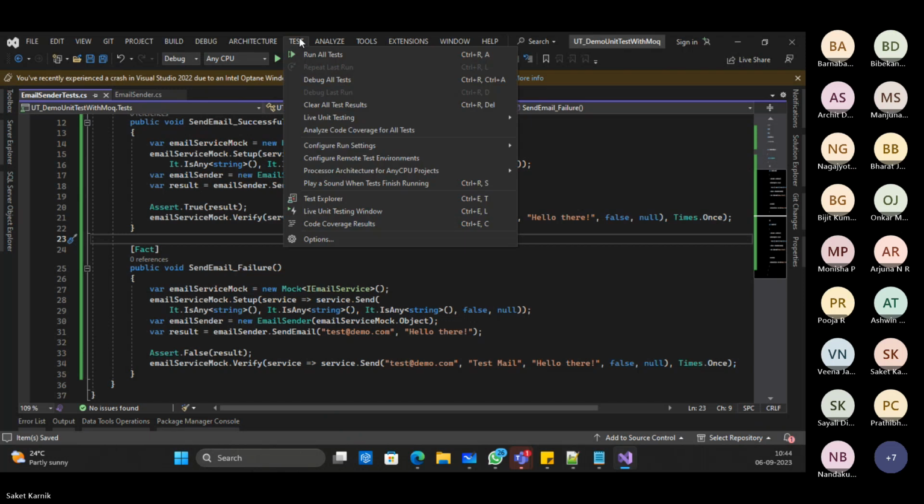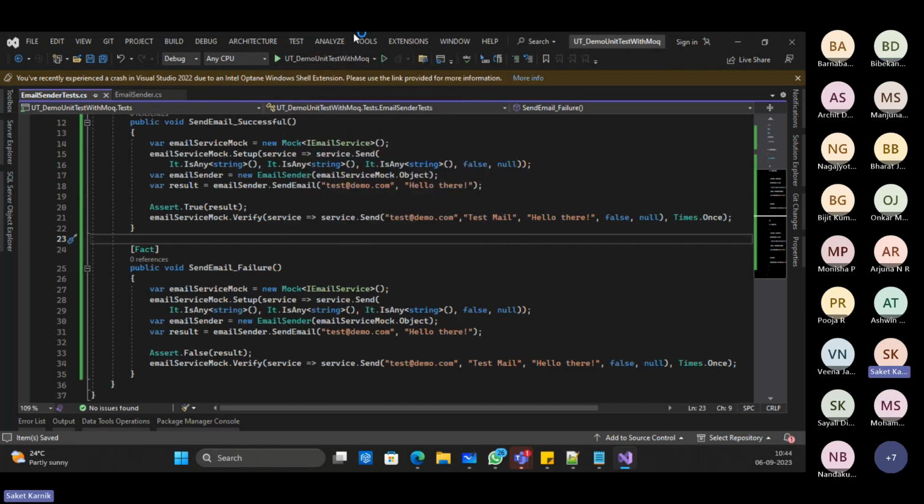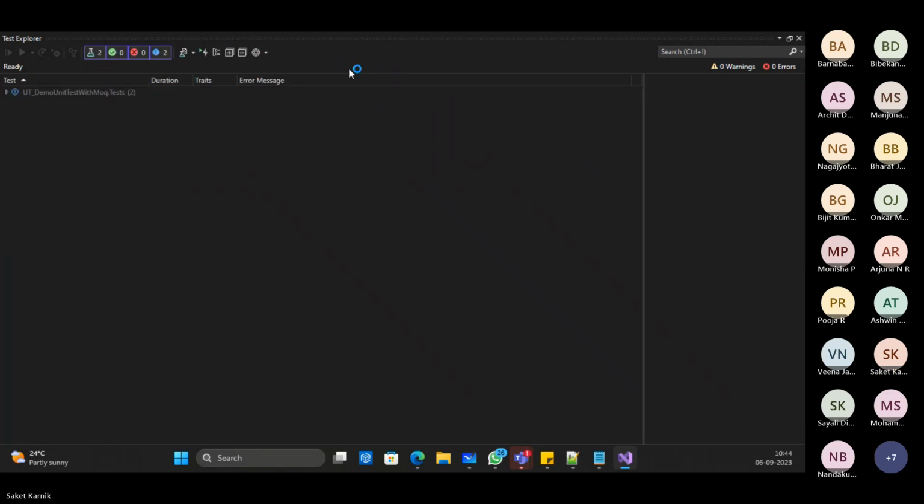Yes. Yes. So let's go to test menu and say run all tests. Build performed.